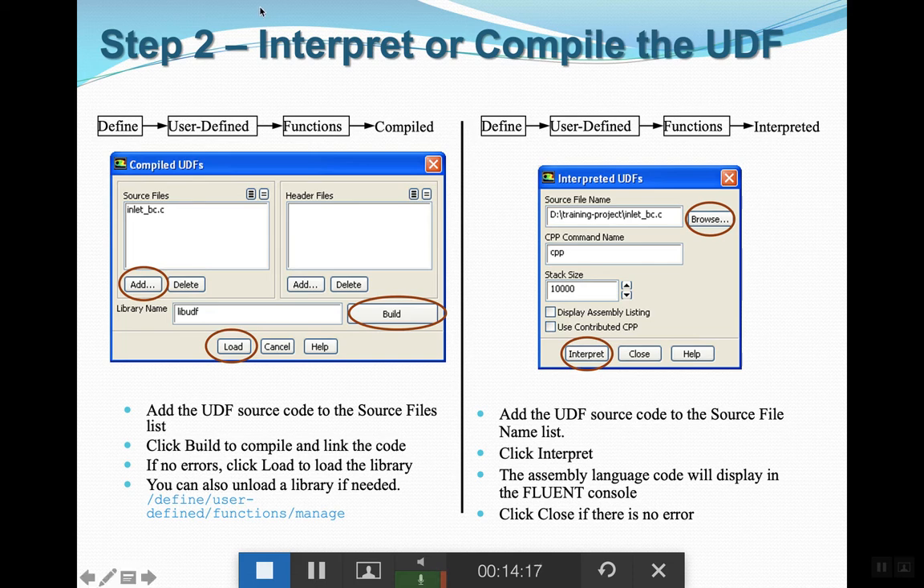You either perform something called interpreting or something called compiling. In interpreting, you read the C code and interpret it, and the good thing about interpreting is you don't need a third-party compiler like C++ on your computer to interpret your code. But the negative point is it will keep the whole code in your live memory throughout the simulation, and this will slow down your simulation if you are talking about a very complex UDF or a complex simulation.